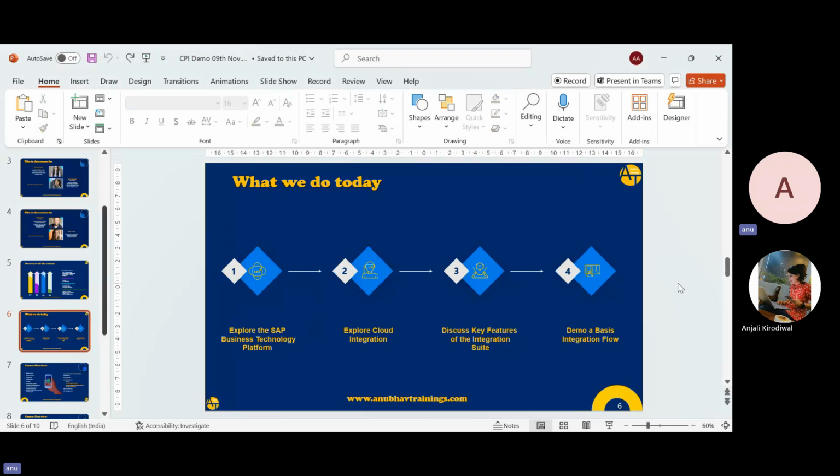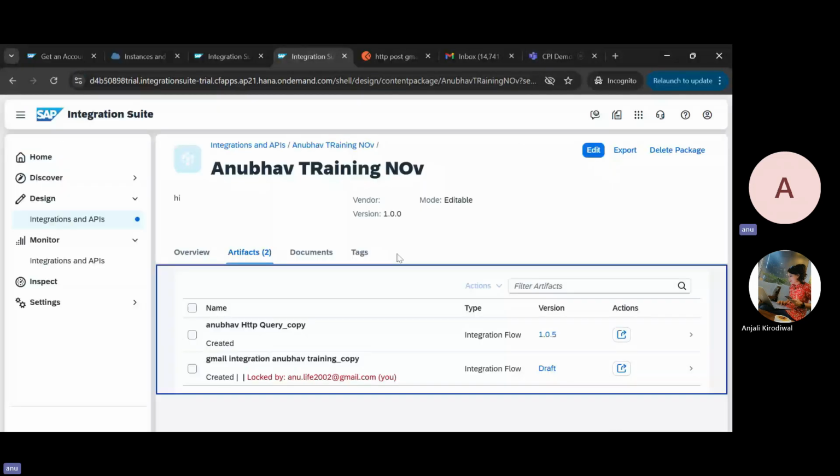The example is that we will trigger data from Postman, which is a Google tool, and we'll send a mail to our Gmail. Both are Google tools. We will send the data from Postman, and it will go to Gmail via CPI. This is our demo today. Give me a moment. Now we are going to create one iFlow.